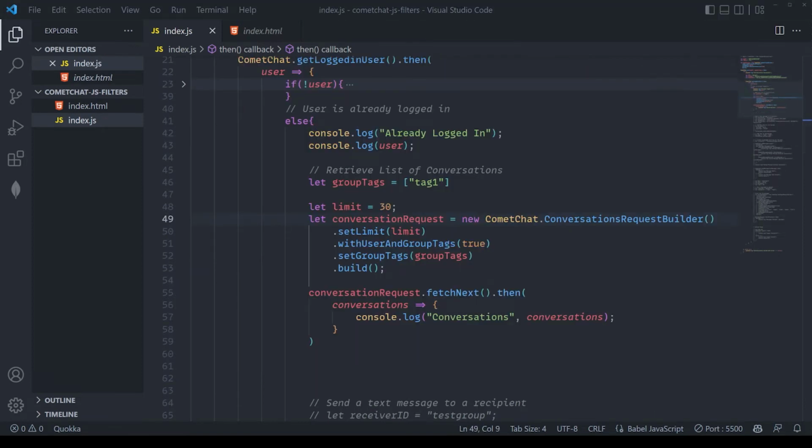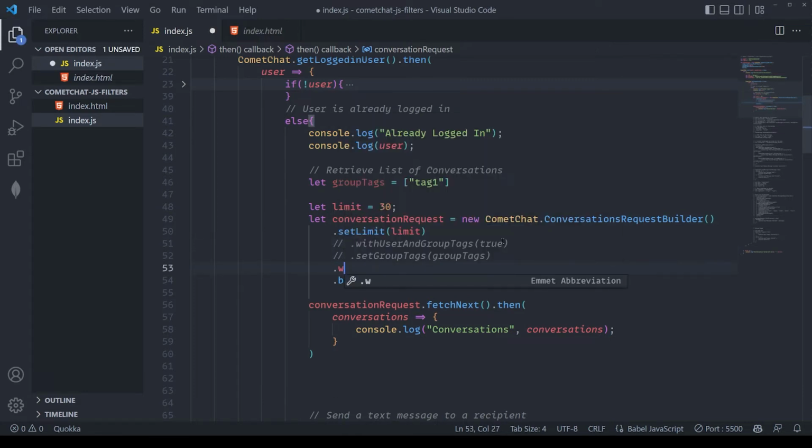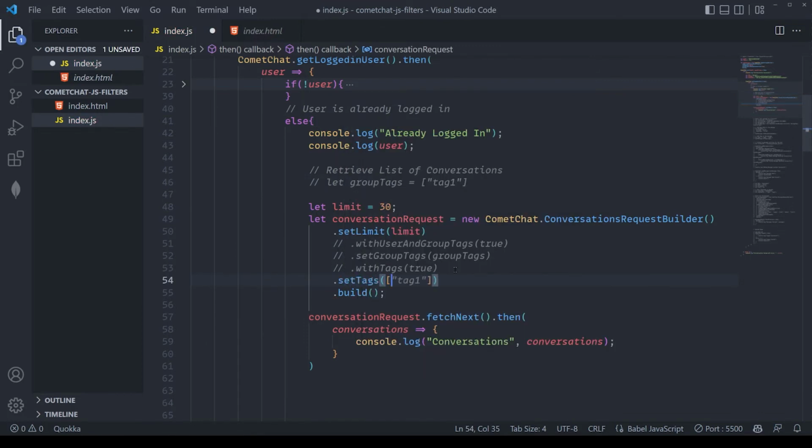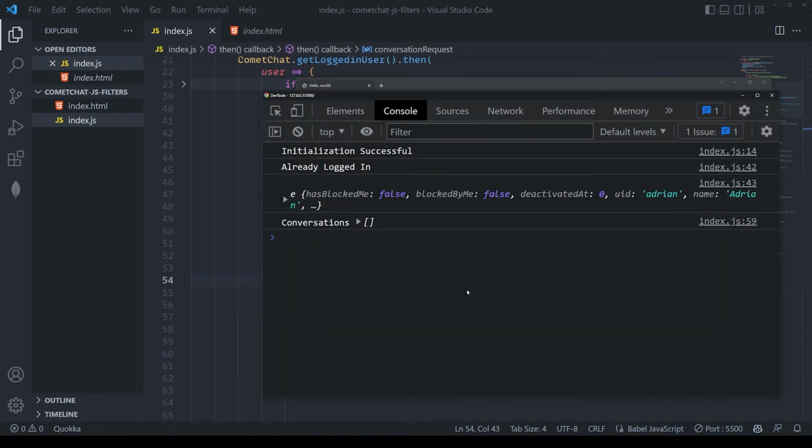Taking a step back, instead of searching for users with tags or groups with tags, we can search for conversations with tags. This is where we can pass in with tags equals true. This is specific for conversations, finding if a certain conversation has a tag. Of course, we can have a more specific version of this by using set tags, and this will look for conversations that have a specific tag such as tag 1. Since I haven't been that specific for my previous conversations, this comes up currently as empty.